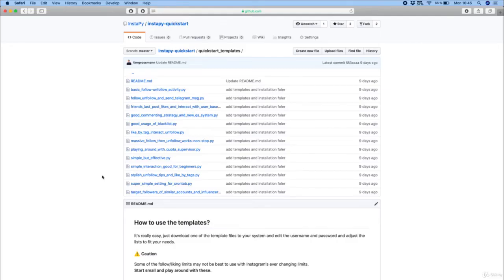Now that we have a deeper understanding of what this InstaPy file contains, what it does, and how to configure InstaPy, we can take a close look at the template files that will get you started with really good configurations already. And we have different files in here.